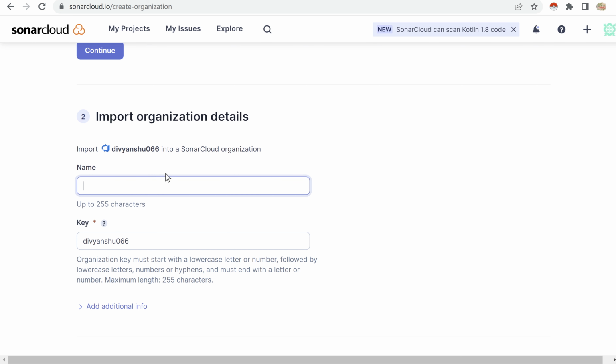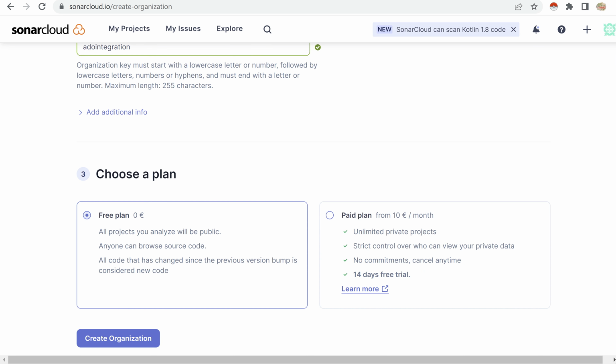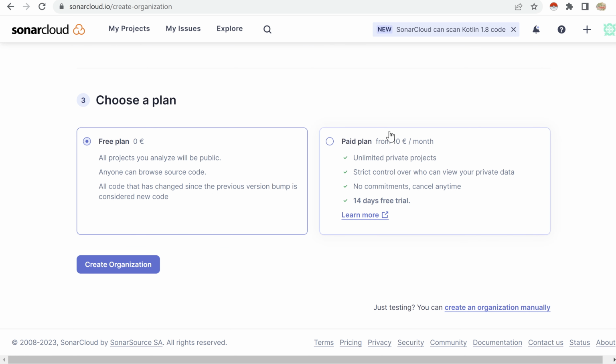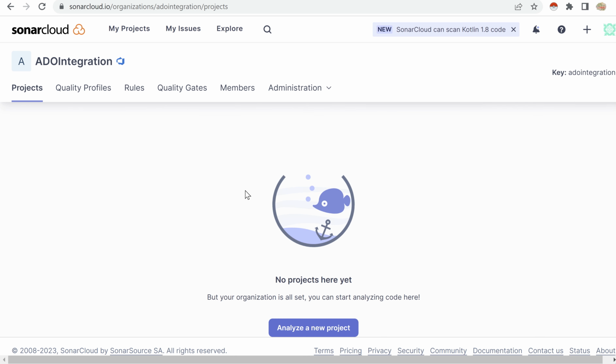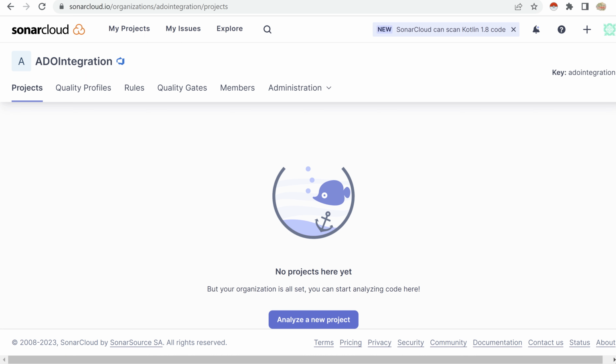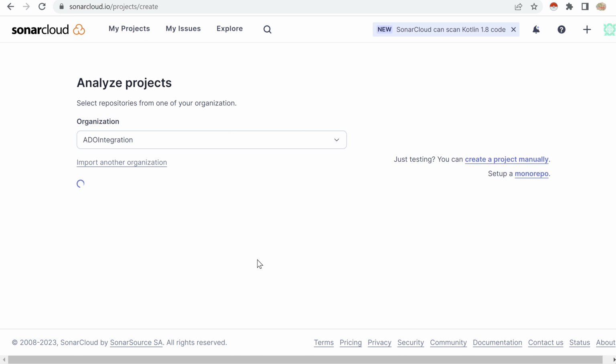Once you do it, you just need to give the name of the organization. So here let's make it ADO integration, and the key is also generated for us. That's all. We will go with the free plan. We are not going to use the paid plan. So let's create the organization. Our organization is being created and we can click on analyze a new project.